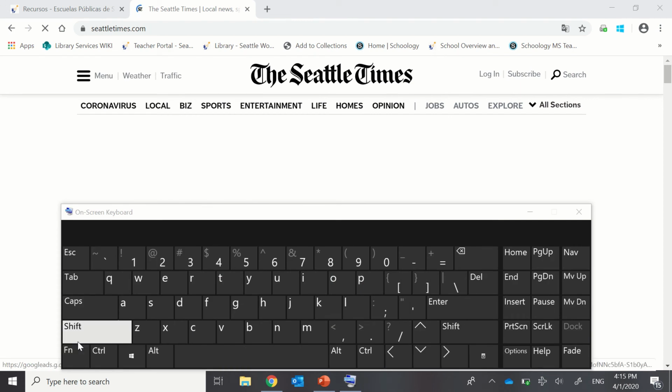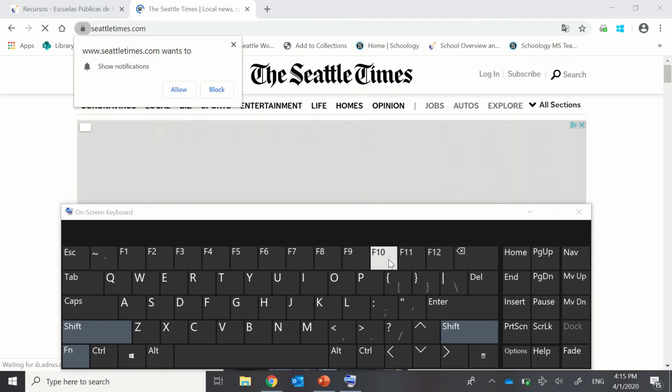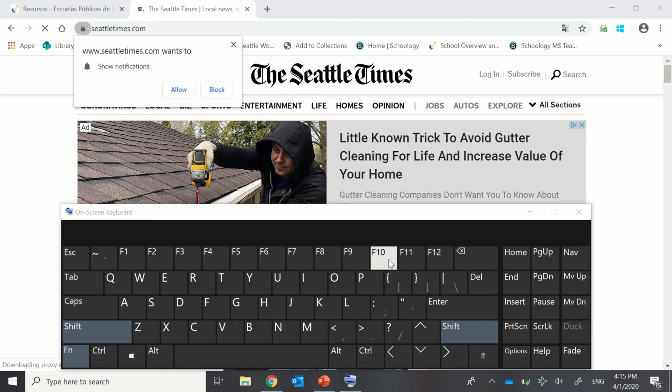What you will do is click the Shift button and the F10 button. When you click Shift and F10, a menu will pop up that will allow you to translate. Let me show you what I mean.